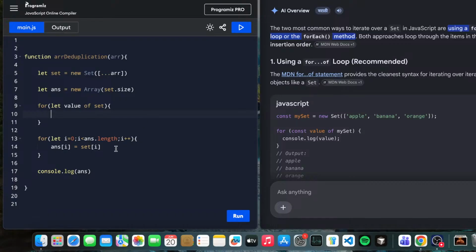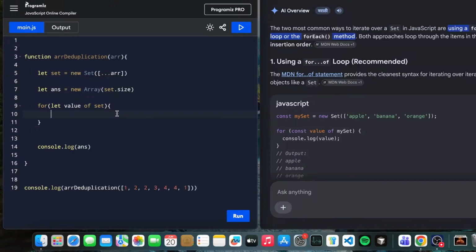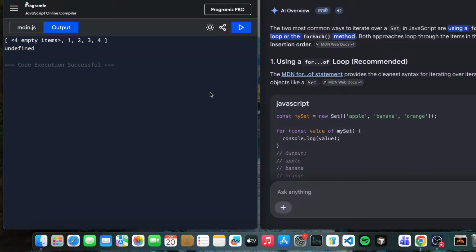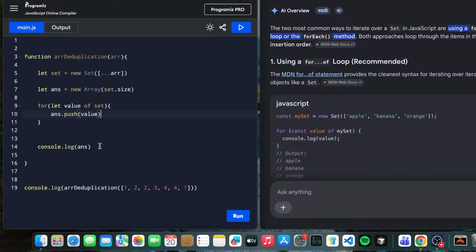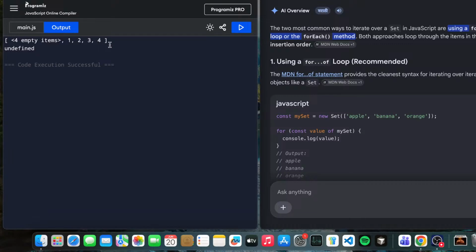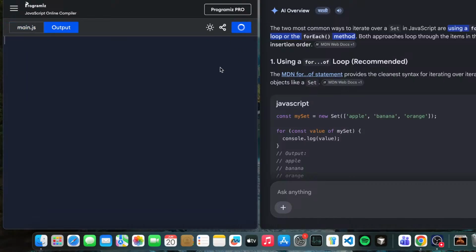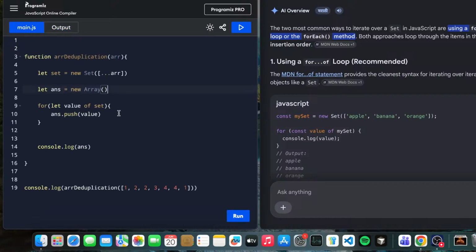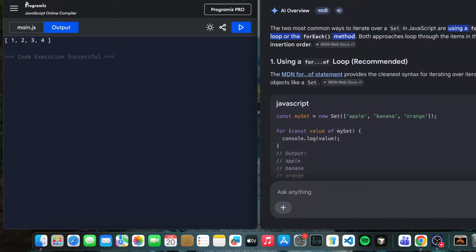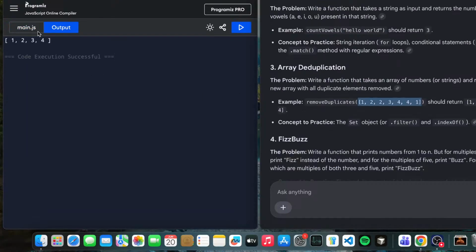So let's remove this. ans dot push value. After this we will be able to see the answer. Okay. Array dot size 1 2 3 4. Okay, just remove this because it's reserved space. Yeah, we can do this also. Return ans. So like this we have solved this question.